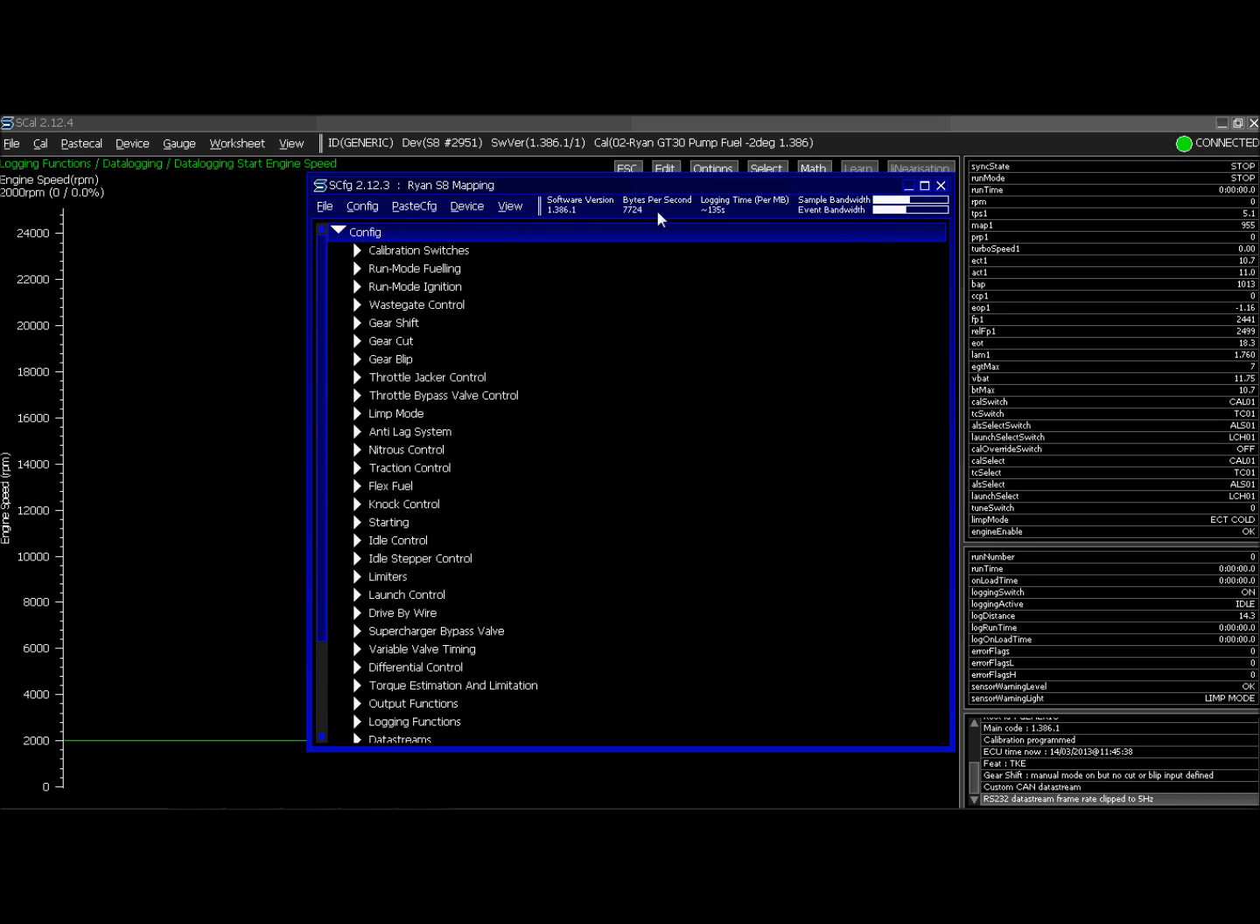Now at the top here you'll be shown the amount of logging time per megabyte that is available on the current sampling bandwidth. Here we'll illustrate how much sampling bandwidth you're using and also the event bandwidth. Decreasing the speed of certain parameters will increase the logging time, so it's worth noting that when setting up and data logging the aspects you wish to do.